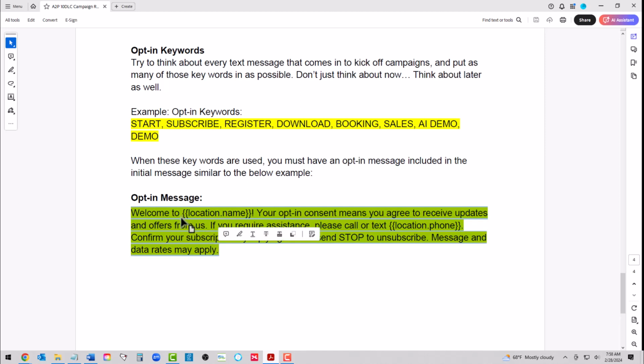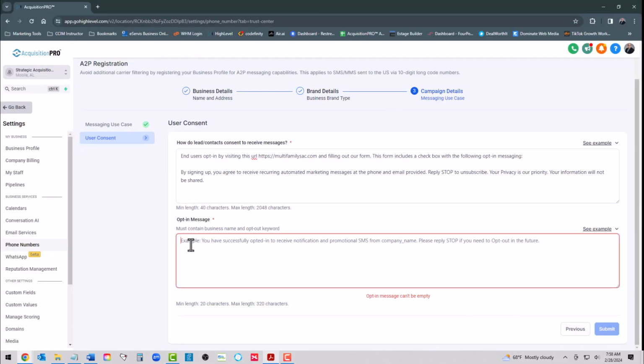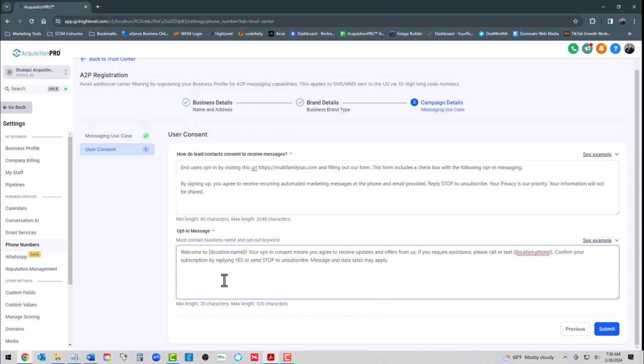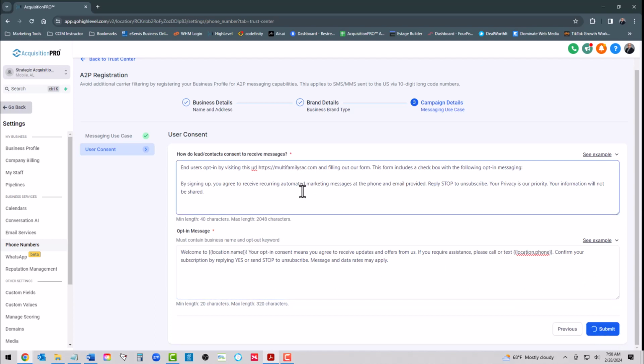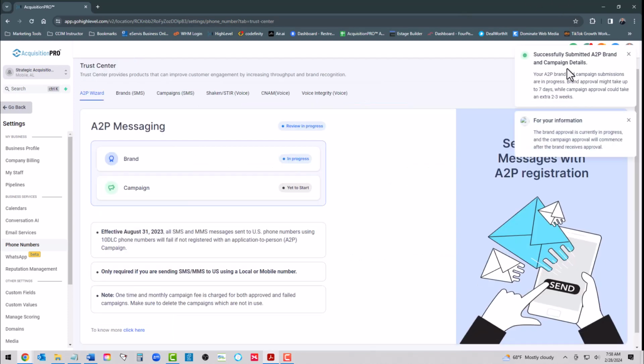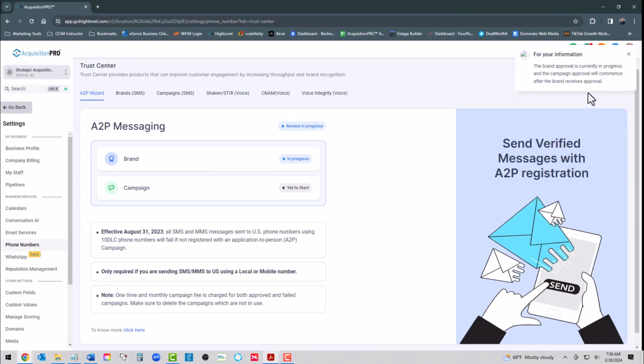All right, Control C for our opt-in message, and then of course we can paste it here, and you don't have to change anything. Leave it just like this, and then we'll hit submit. At this point, that's all we have to do. So now you'll receive an email. Now this is going to say that the brand, oh, now it's saying brand and campaign. So this is all new too. The brand approval is currently in progress. So it's going to do brand approval first. Notice this is in progress. And then once brand is approved, it will move to campaign.